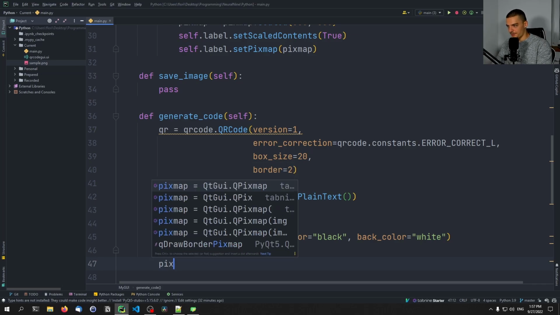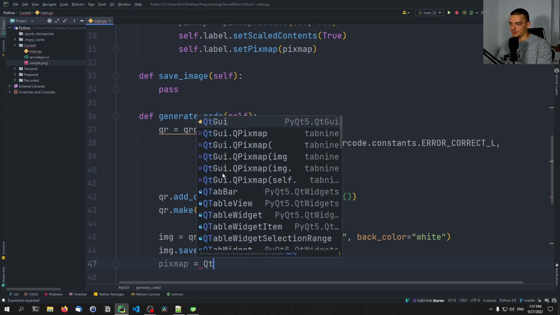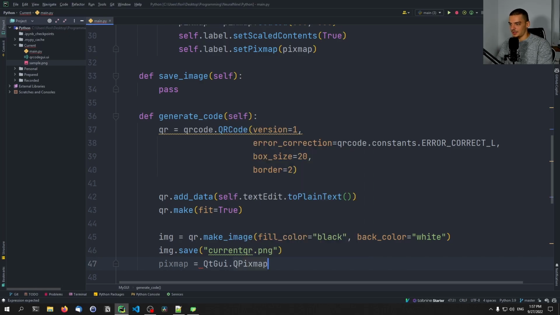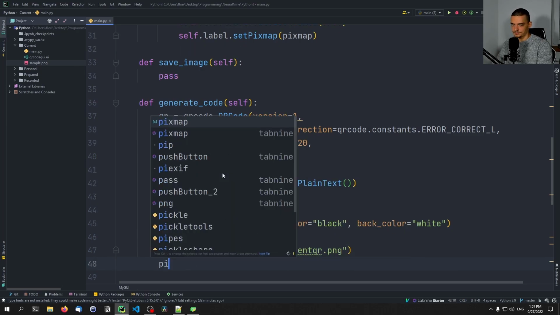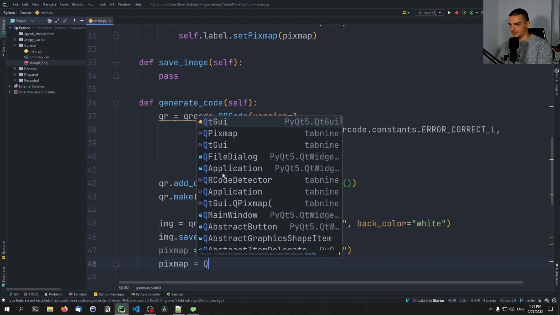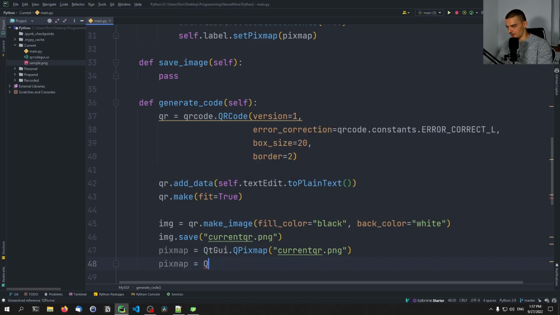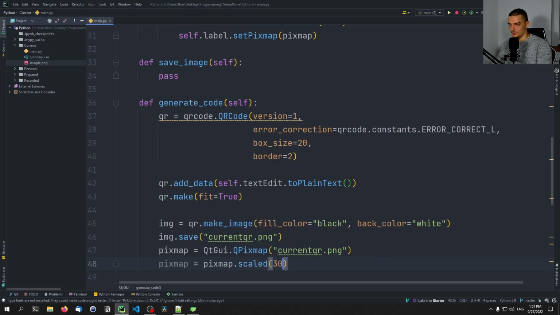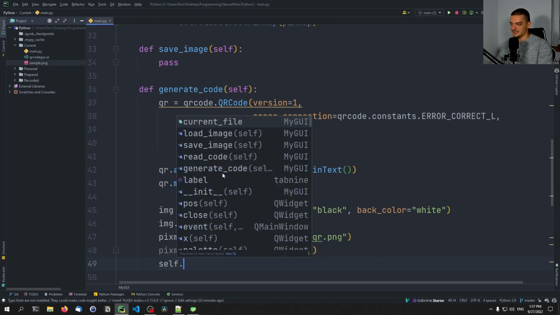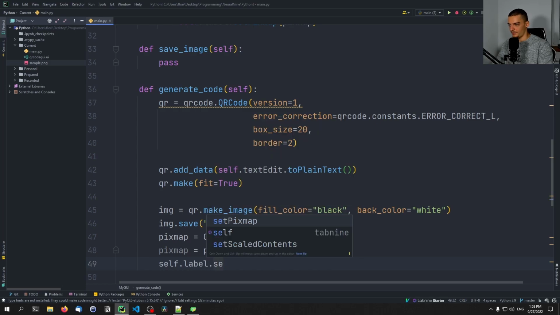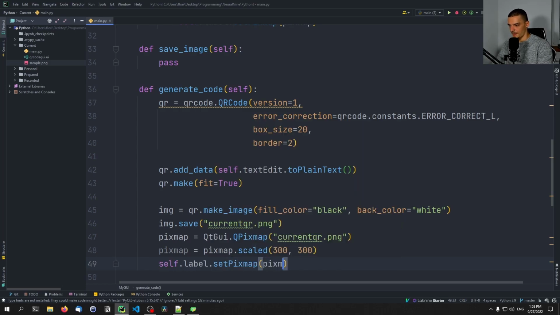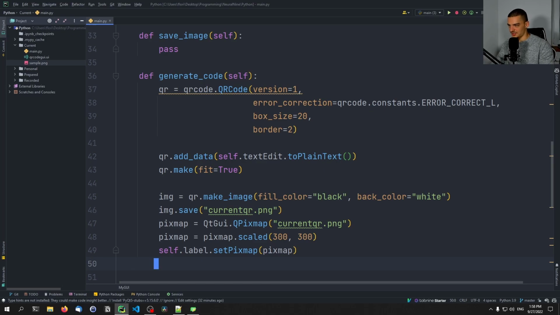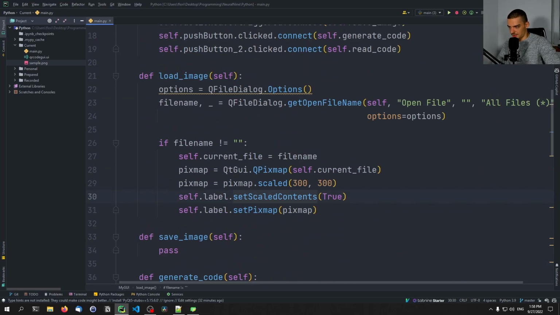And we're going to say now the pixmap is going to be equal to QtGui.QPixmap based on current_qr.png. Pixmap is going to be equal to pixmap itself scaled to 300 and 300 again. Then self.label will have a pixmap of pixmap. And we're going to say again, what was the command? Set scaled contents.